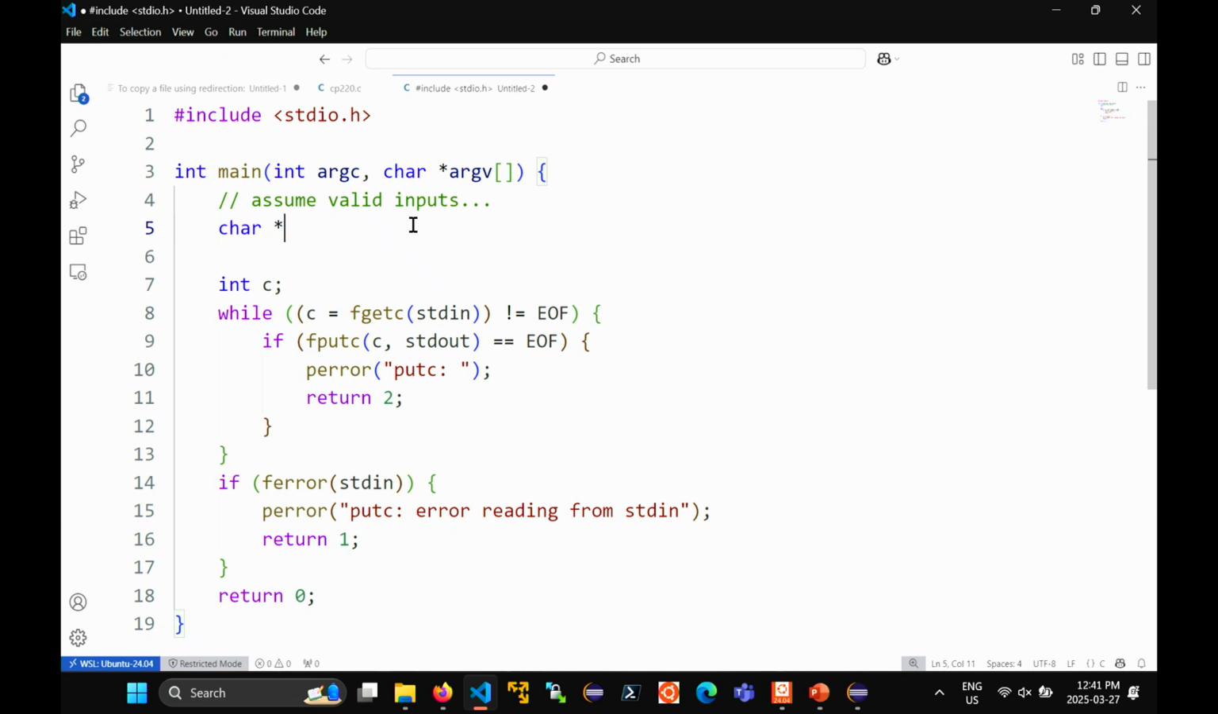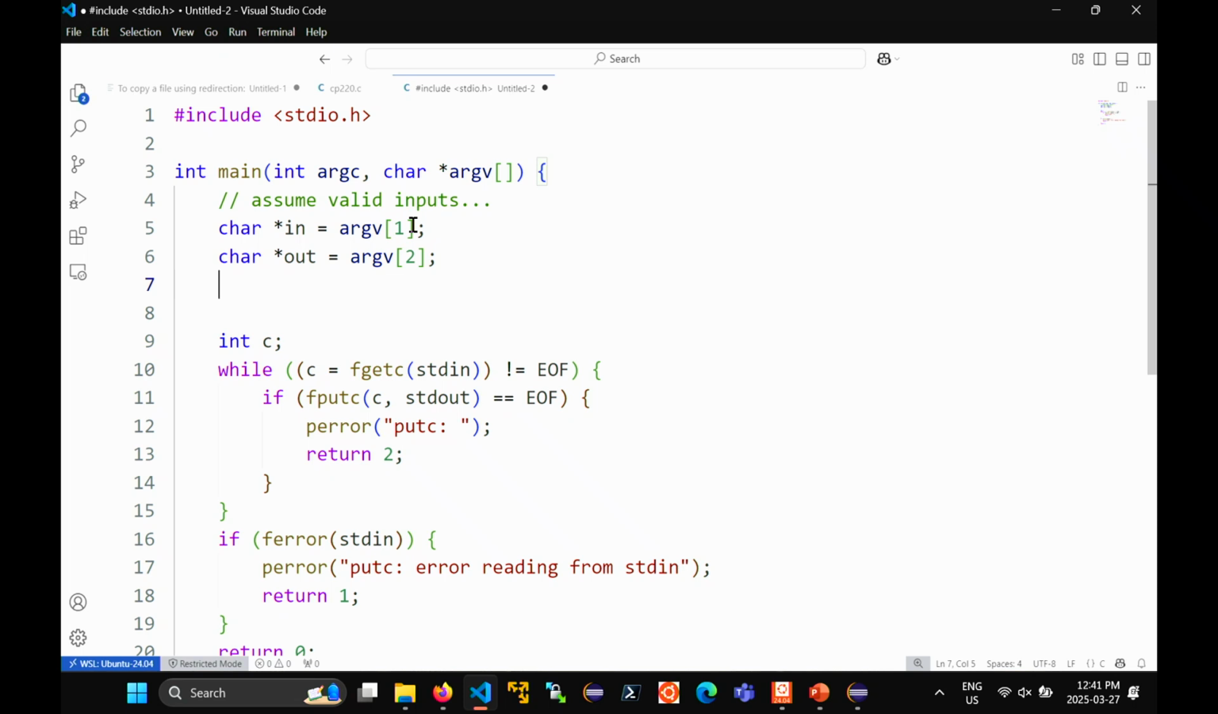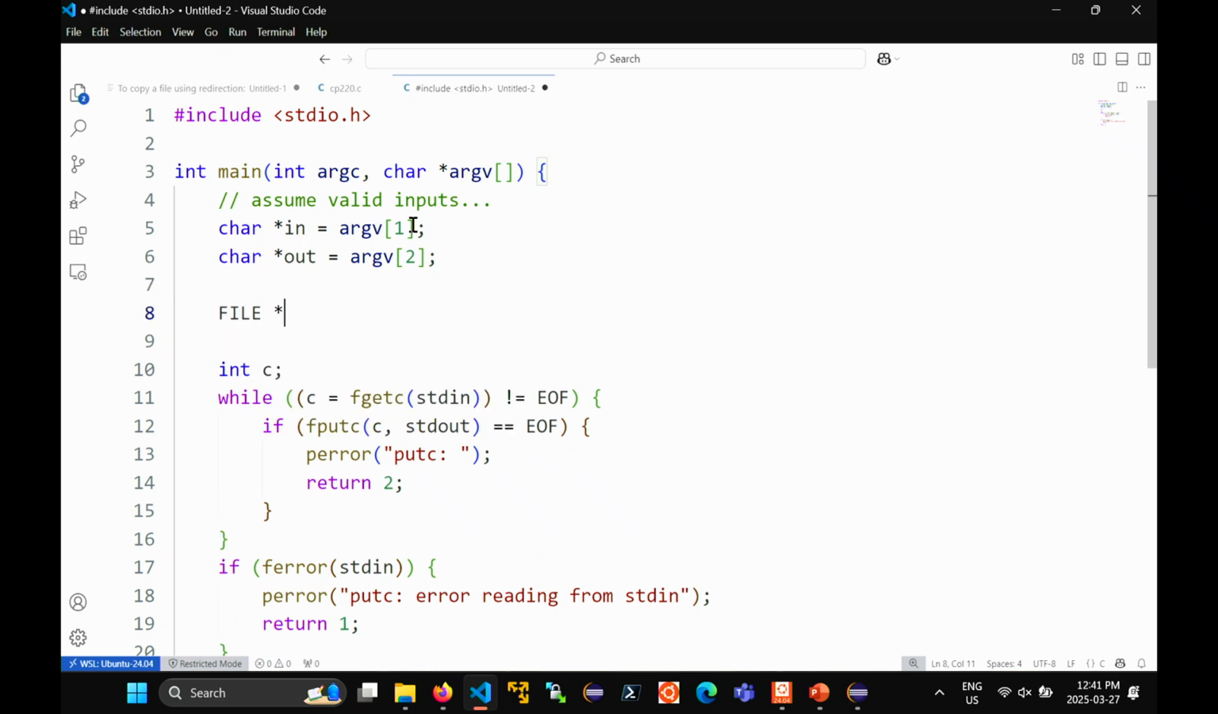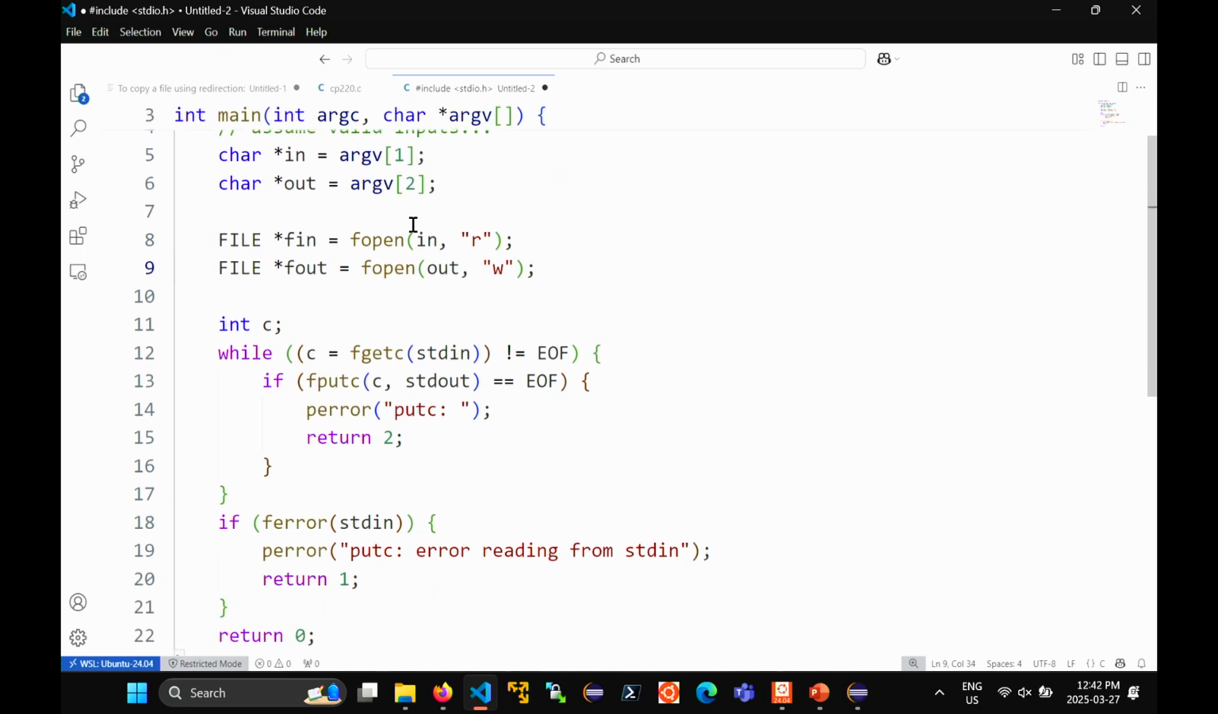Okay, so let's do it this way. So char star fin. So that's going to be argv1. So that's the name of the input file. The name of the output file is argv2. I want to open up the files for reading and writing, so I need to do this with FILE. So fin, fopen, fin. I want to read. So the input file I want to read, so I need to open it in read mode. And then the output file I'm going to write to, so I have to open up that in write mode. And now the rest of your program doesn't change very much.